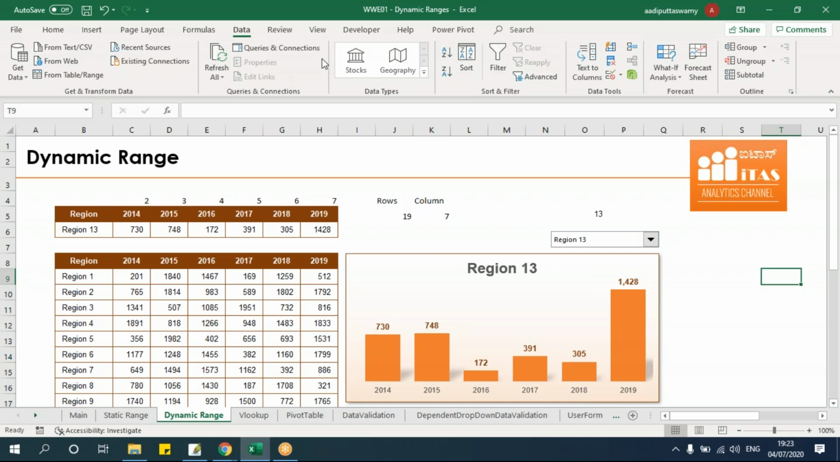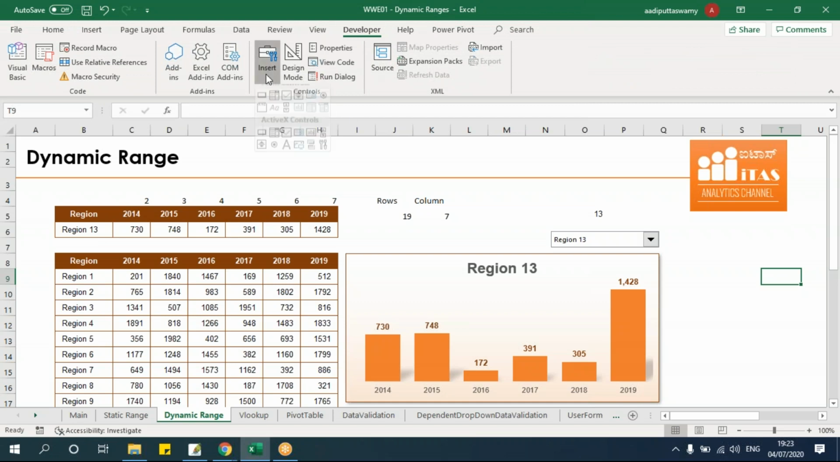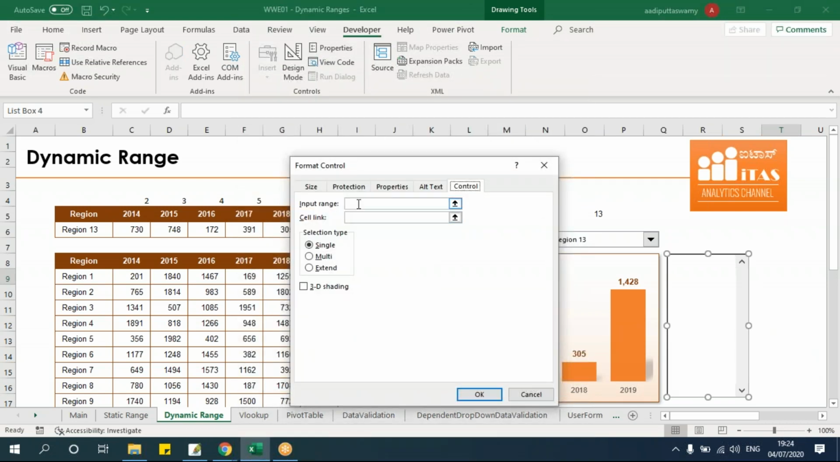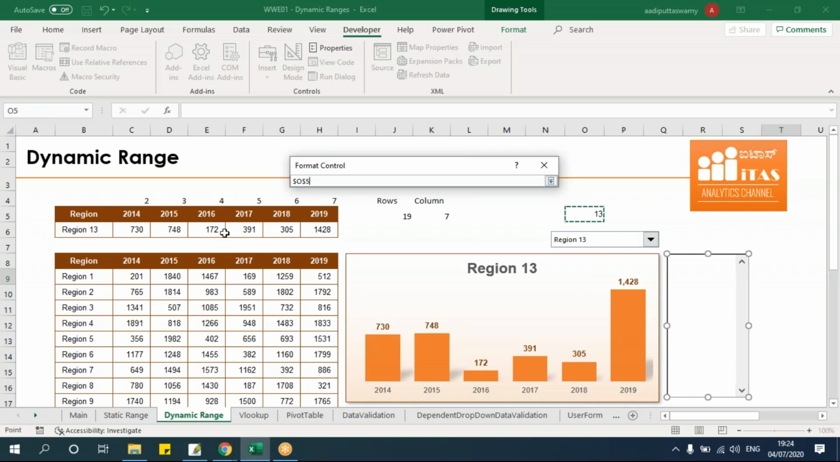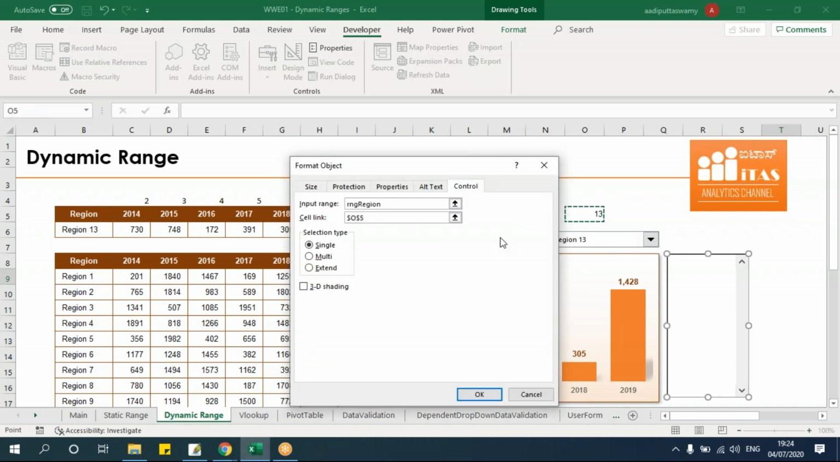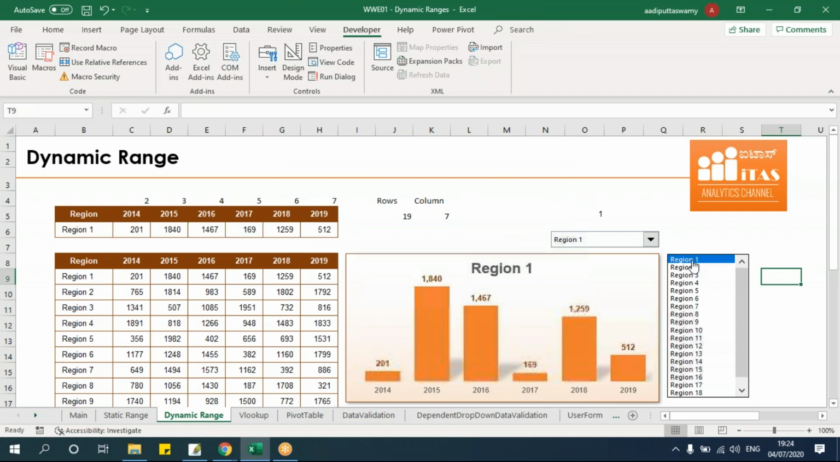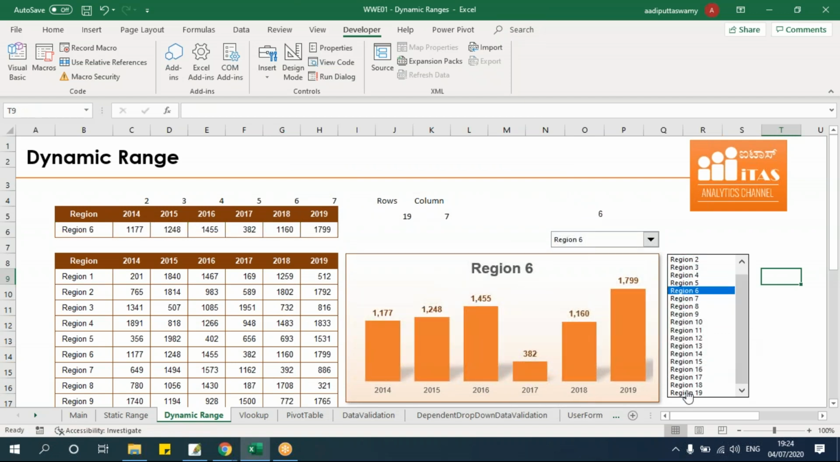Apart from this, you can also use the list box. Go here. So I have the list box here. Let me just put it here. Here also I can use this dynamic range. Say right click, format control. See here I have this input range. I'll say RNG region, and the cell link I can give the same cell link, so that again I don't have to create this formula. So our intention is to show you how this dynamic range can be used in different controls. Say OK. See, let me click on this. See, this way also I can use.